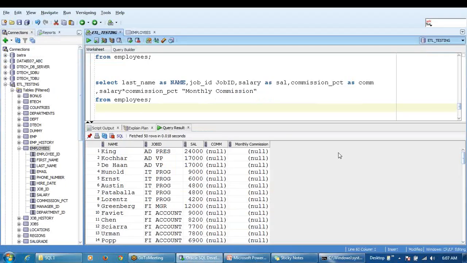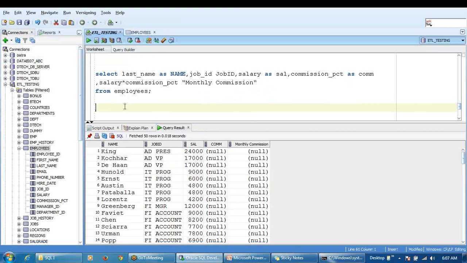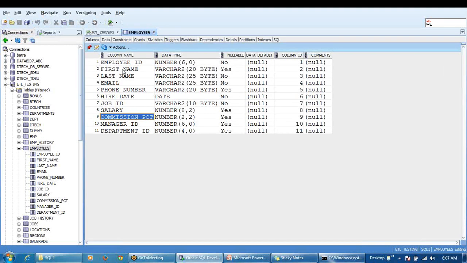Next one is about the concatenation operator. What do you mean by concatenation? Concatenation is nothing but appending the data or combining two columns. So how do you use a concatenation operator? There is an operator which we use for concatenating columns in SQL, that is called the double pipe symbol. The pipe symbol is called the concatenation operator. Now, if you see the employees table, there is a first name and last name, and I just want to concatenate the first name and last name column and display that as a full name.